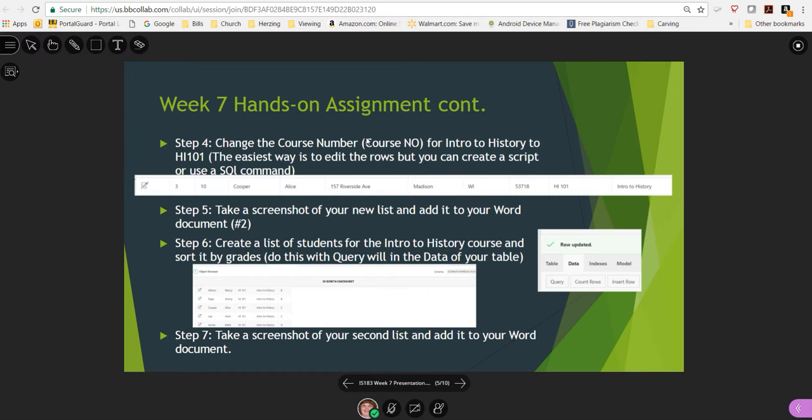Next, you're going to change the course number for Intro to History to HI101. The easiest way to do that is to edit the rows. You can use a script or you can use a SQL command. That's up to you. I just found it easier to edit the row. I'm showing you one, but make sure you show the database and the schema name so that I can tell that the screenshot is yours. And I don't care if you only show me one.